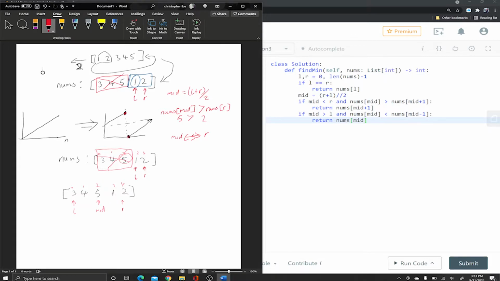So all this is saying is if mid, which is 2, is greater than L, which is 0. Obviously that first part is true, mid greater than L is true. And if nums of mid, which is 5, is less than nums of mid minus 1, in this case it's not. But if this is less than this, that means the inflection point is right here. In this example, the inflection point is not right here.